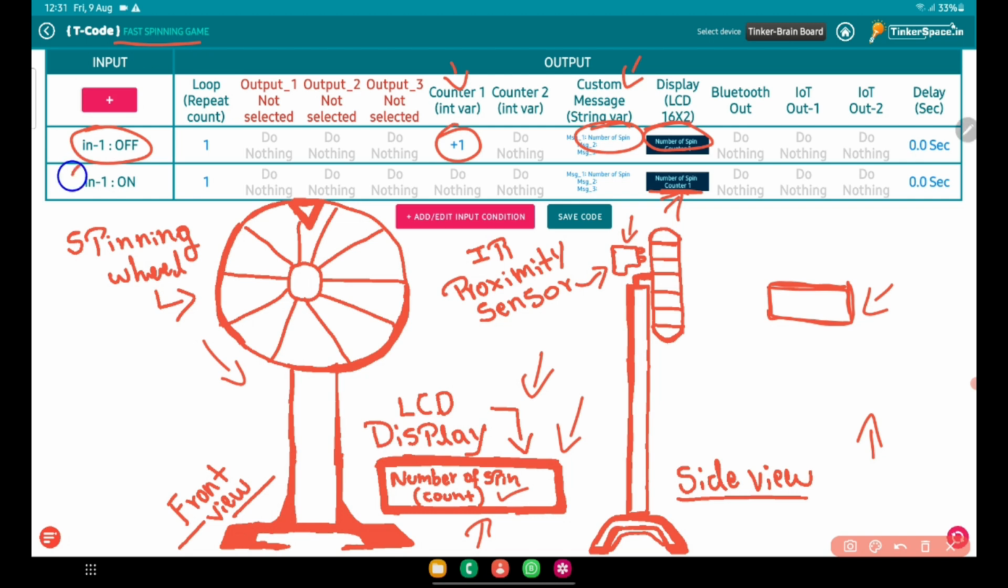Input 1 sensor on means the IR proximity sensor is detecting an object. The IR proximity sensor can detect any object except one in black color. So this is how the entire coding will work.